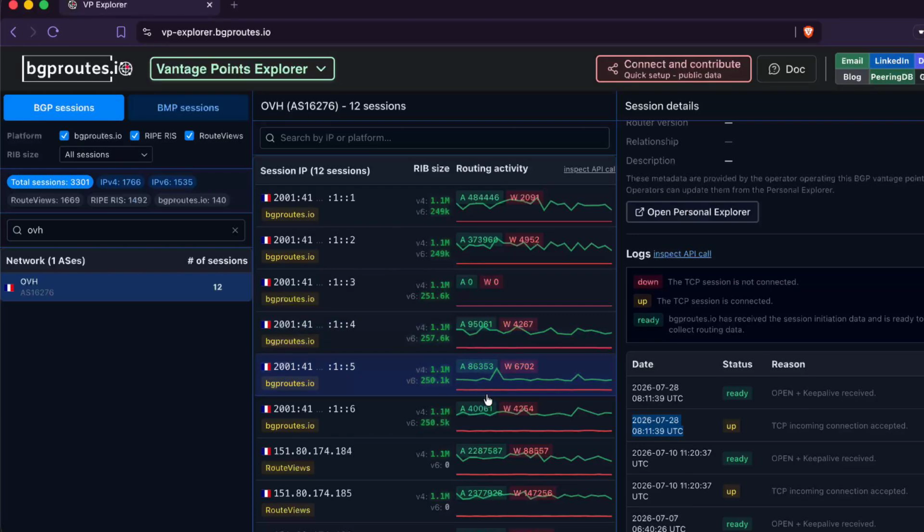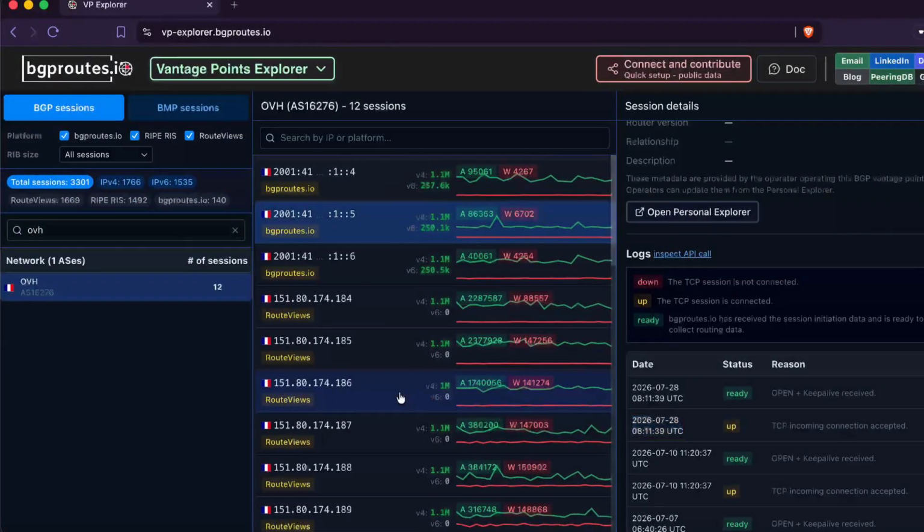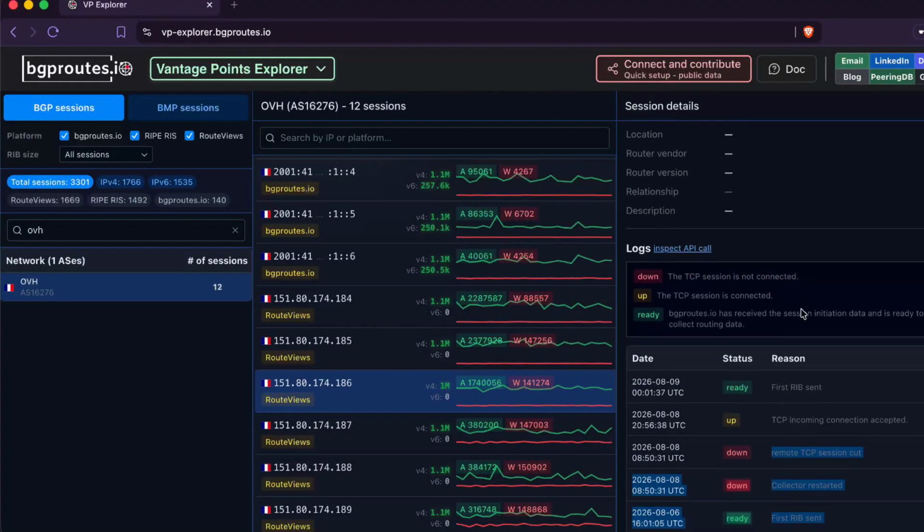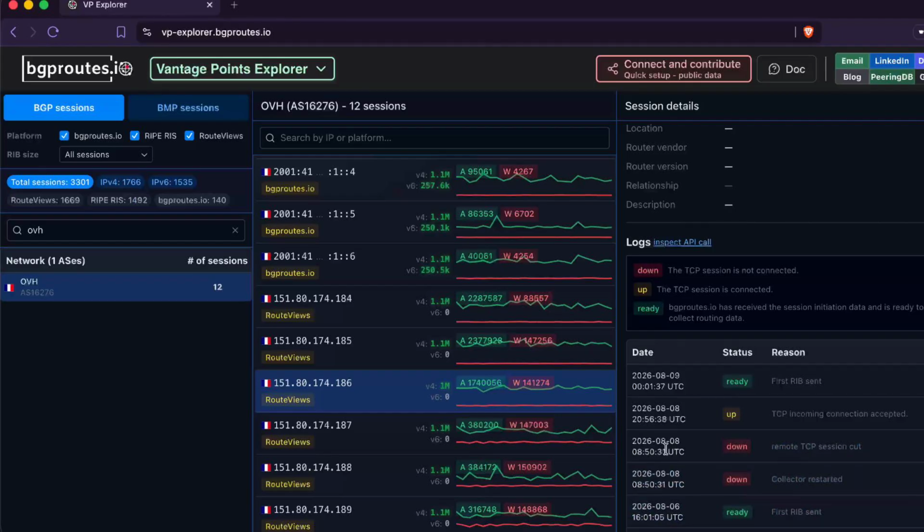But I think there is another session, maybe this one here, that actually was down. Yes, we can see here, it was down for several hours a few days ago. So keeping track of this status history is important when analyzing BGP data, because when we observe no routes or no updates during a time period, we need to know if it's because there was just no routing activity or because the session was just down. That makes a big difference.